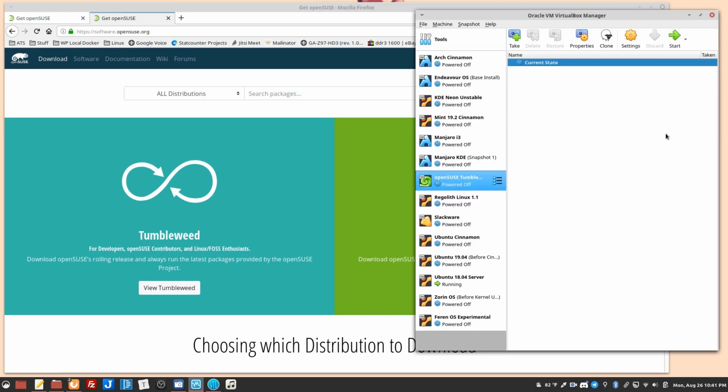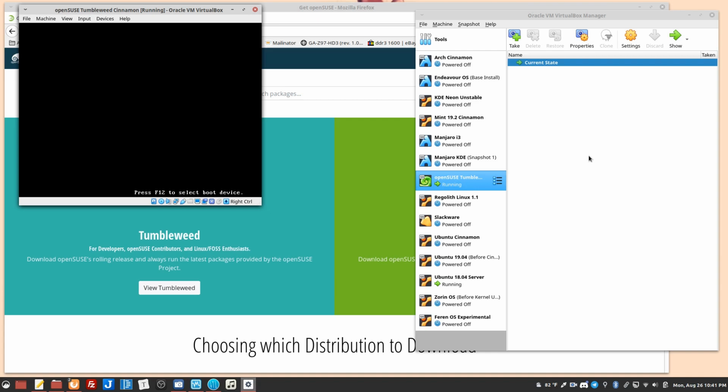All right, so I am going to do this in a virtual machine just because I'm just demonstrating the concept of how this works. So I've got my machine created. I'm just going to go ahead and start it up. I've got the ISO mounted.